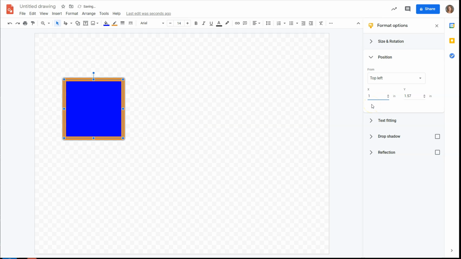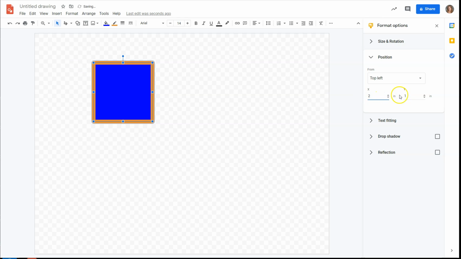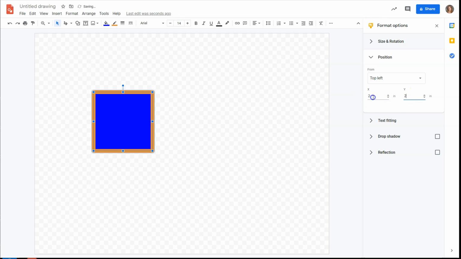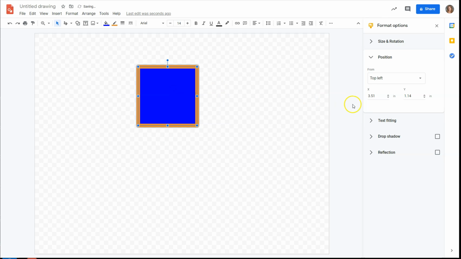I want exactly 1 inch from the side, and I could have it 1 inch from the top, so the X and the Y coordinates 1 inch. So if you needed to have something exactly, you know, so far in your page, you could line that up by changing your X and your Y coordinates. And of course, if you just click on it and move it, it will move by itself. But if you needed precise, you could do it from the format options. I'm going to skip text fitting because I haven't worked a whole lot with text, and I'm not going to do that for this lesson.